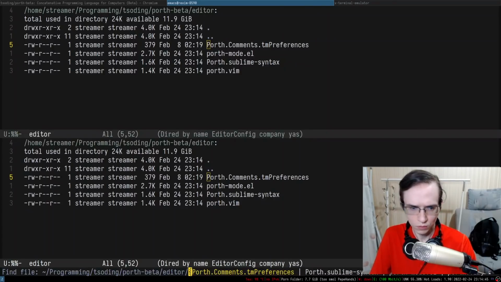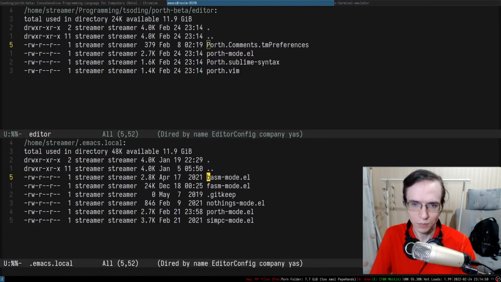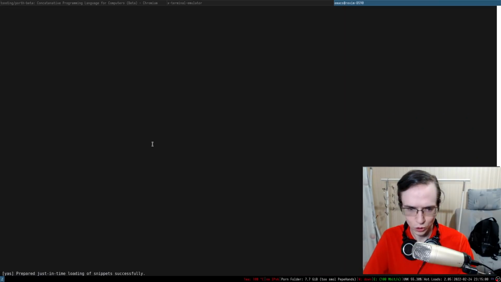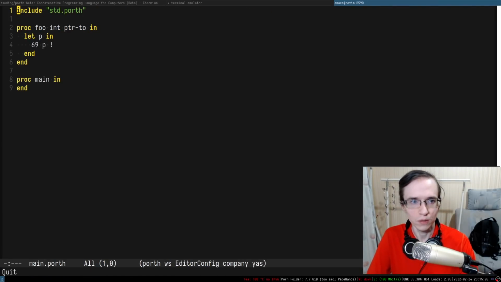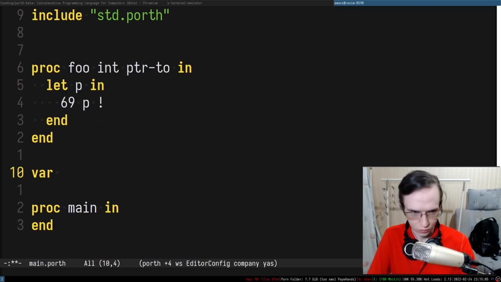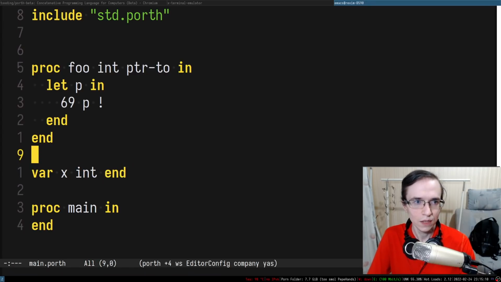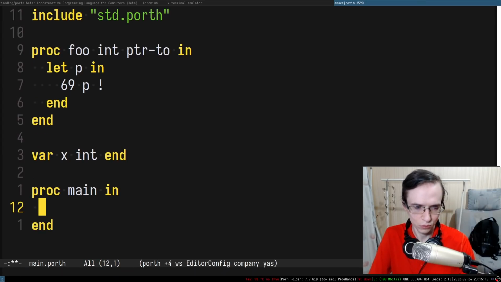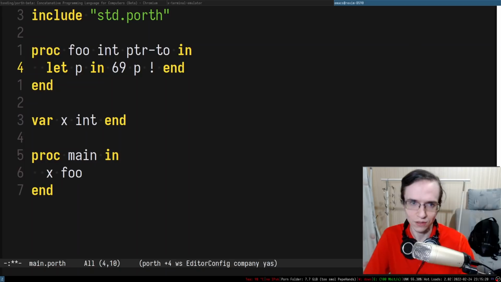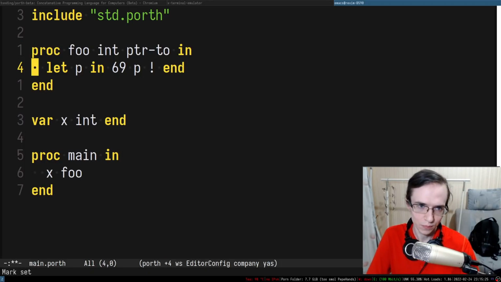So let me go to my Emacs configuration and update the Porth mode, like so. All right, and I'm going to exit Emacs and restart it once again. So now I should have the support for the var keyword, right? So this is going to be something like var. So let's call it x, and it's going to be an integer, right? And in here, it should be possible to use x like so. There we go, right? So x will produce the pointer to an integer, and then it will be passed to foo, and then within foo, it's going to do this kind of thing, right? So that's basically the idea.